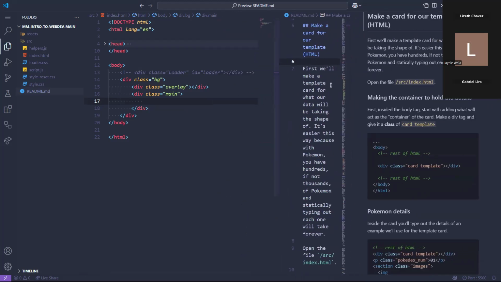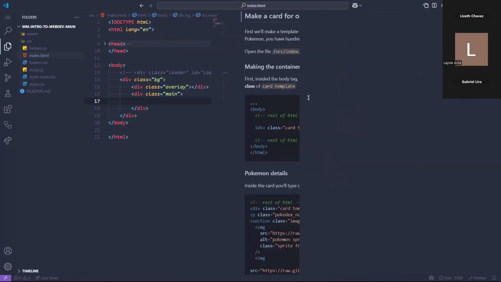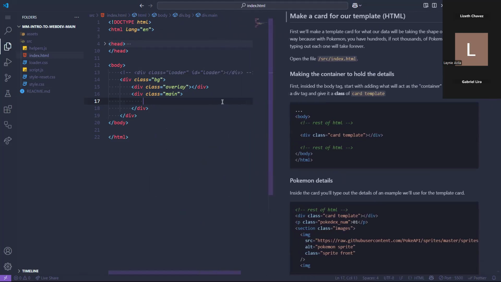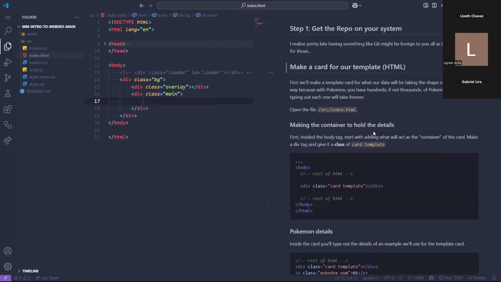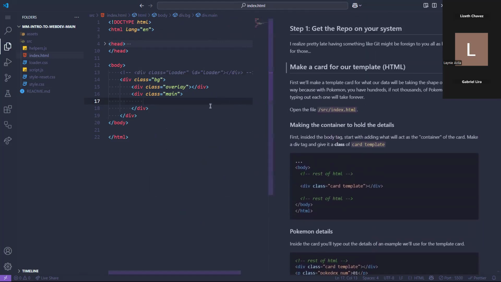Cool. All right. So yeah, I'm not going to read through all of this. This is more for anybody who gets lost. But I'm just going to be following these steps.